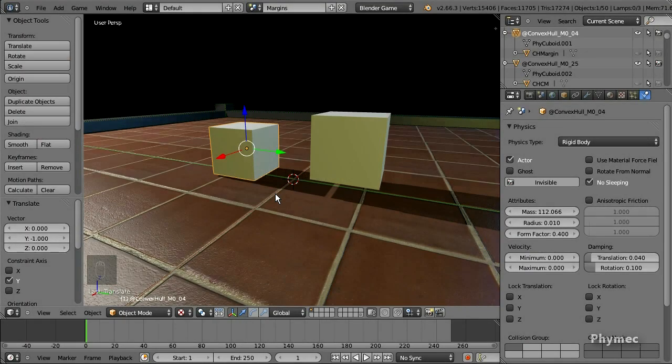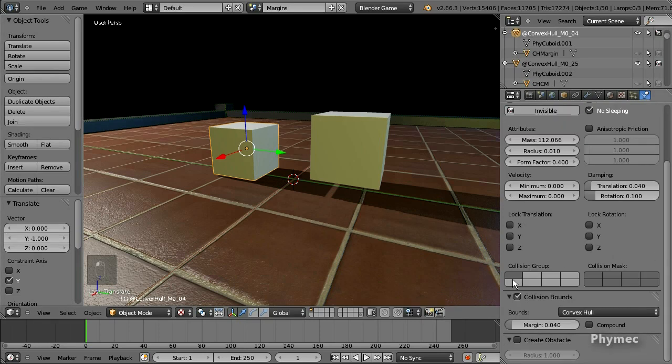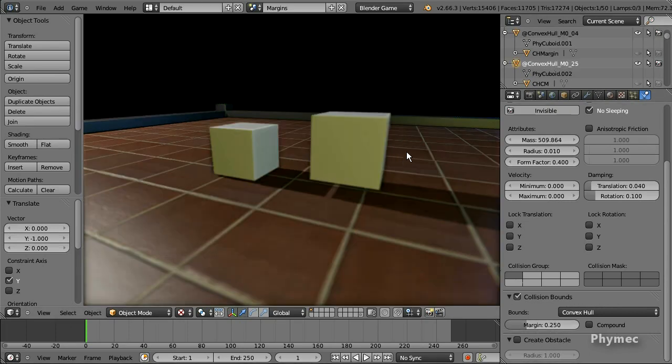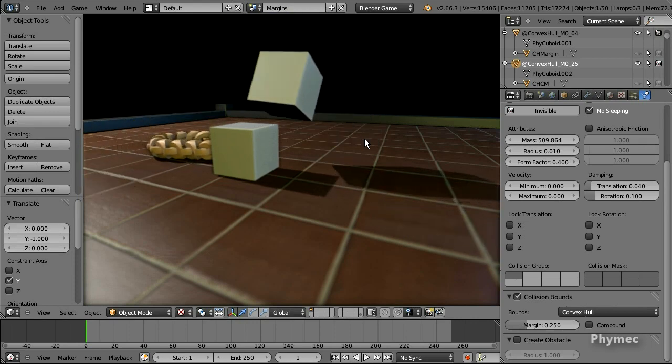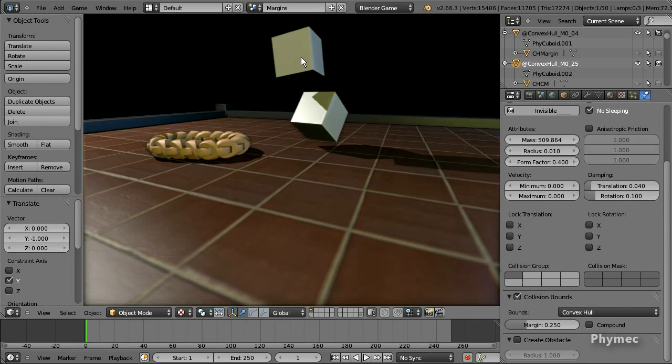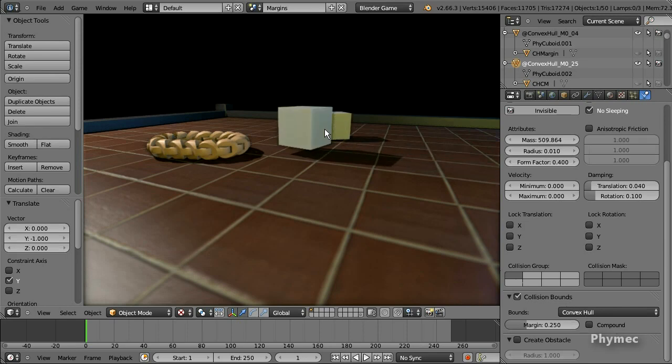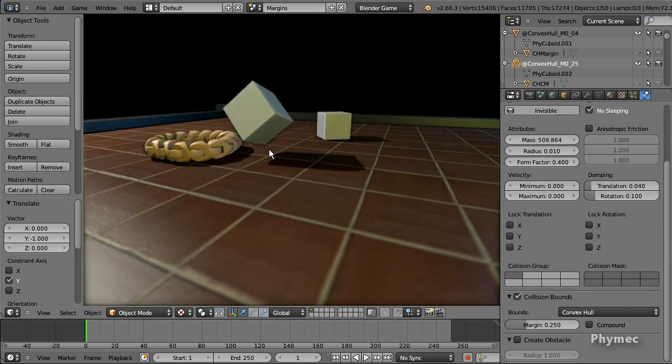With bullet physics, it's recommended that you always use a collision margin for active rigid bodies. Typically, you would use a small margin of 0.04. However, I'll be using a larger collision margin of 0.25 to make it more obvious for this demonstration. As you can see, collision margins sometimes manifest themselves as gaps between rigid bodies.